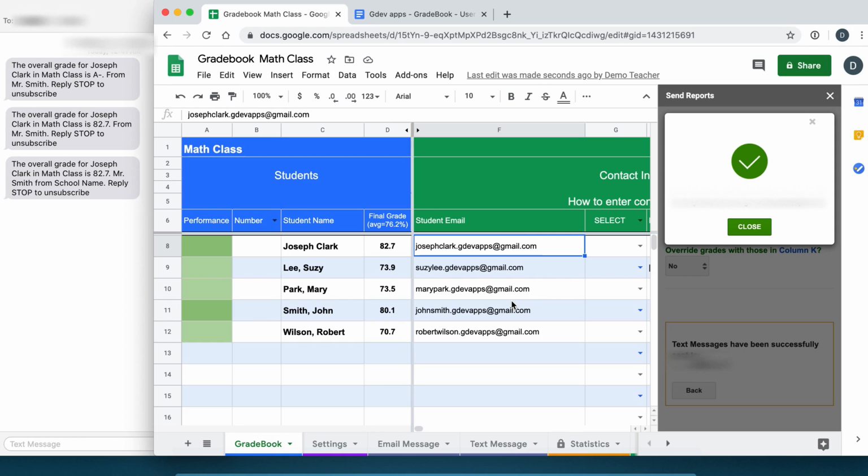So there you go. There's a quick tutorial on how to use text messaging to parents or guardians with GradeBook.